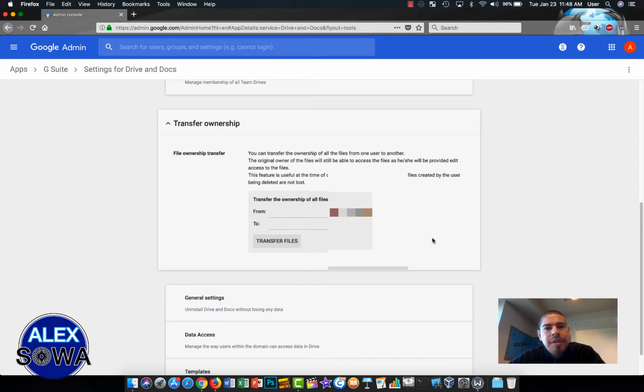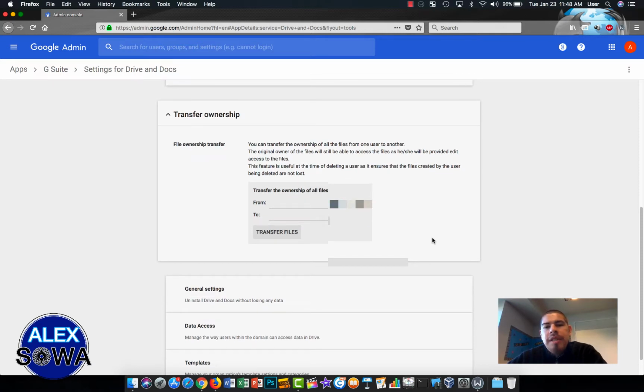So like it says here, the original owner of the files will still be able to access the files, but they will be provided edit access. So they will no longer be owners, they'll still be able to edit them. Like it says here, this feature is useful at the time of deleting a user as it ensures that the files created by that user are not lost.